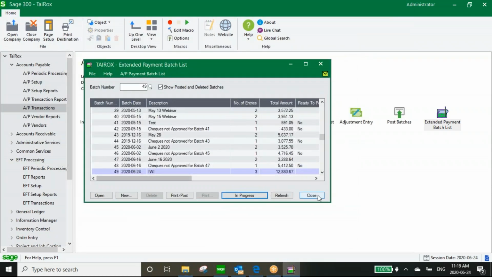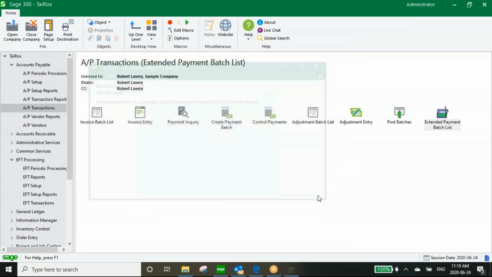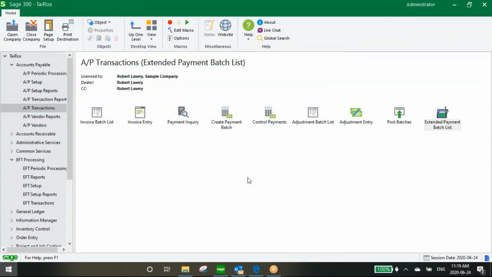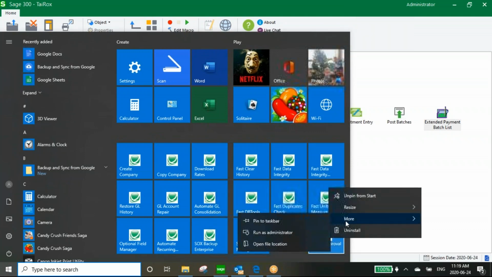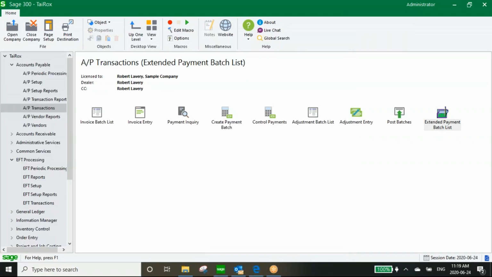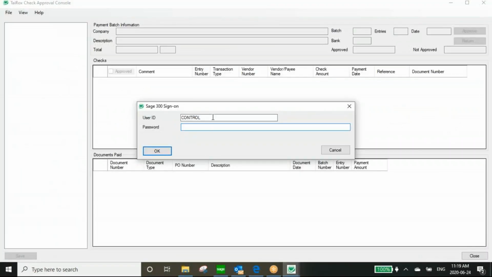So as that message popped up, it was trying to send an email to us to let us know that that payment is sitting for approval. So when I now come to the approval console on my desktop, I can log in as our first approver, which is our general manager.